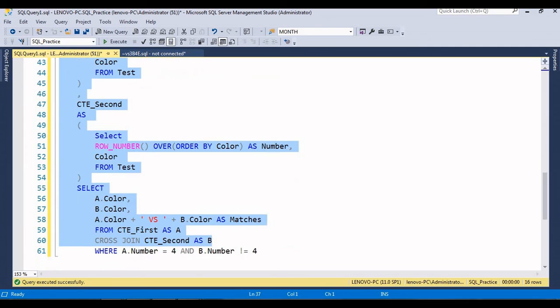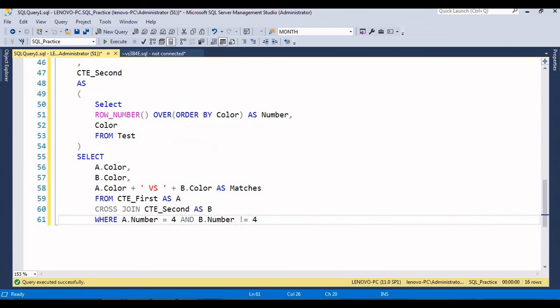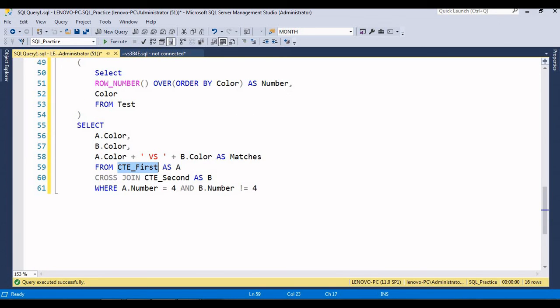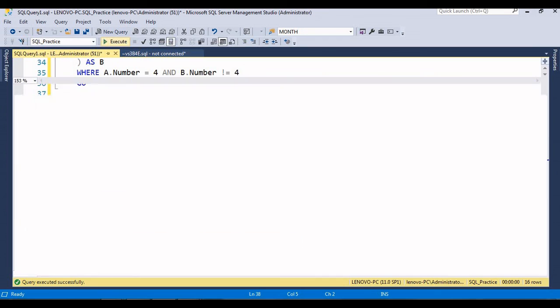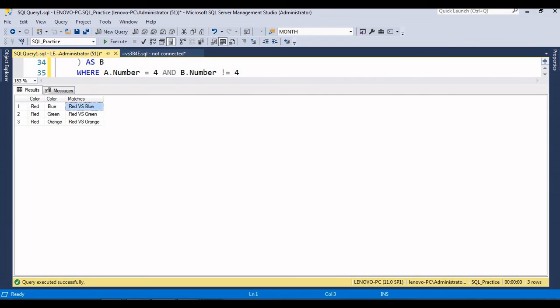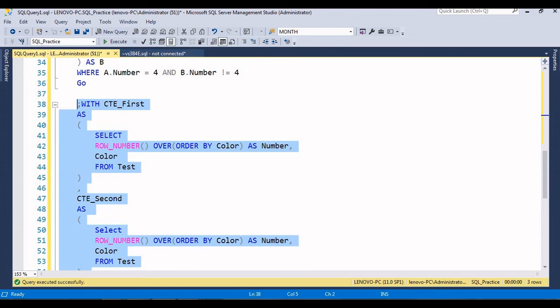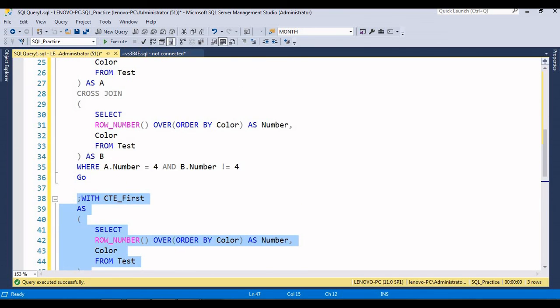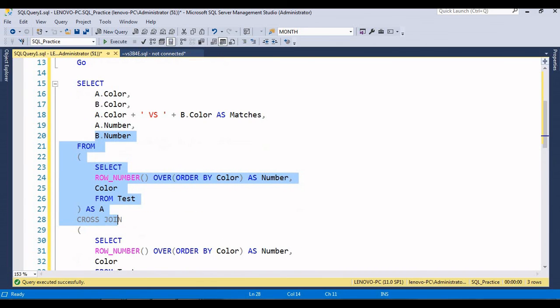So for that, again I am writing a where condition, where table A, I mean CT_first, and table B is CT_second. If I write a condition like this, we'll get the expected output: red versus blue, red versus green, red versus orange. Likewise, we can achieve this output. Whether we write it using a common table expression or a derived table expression, whichever is comfortable, we can write it.